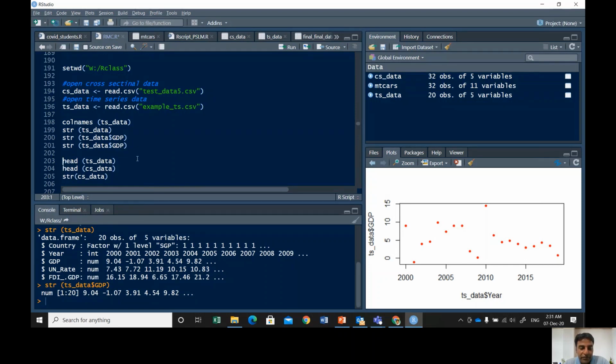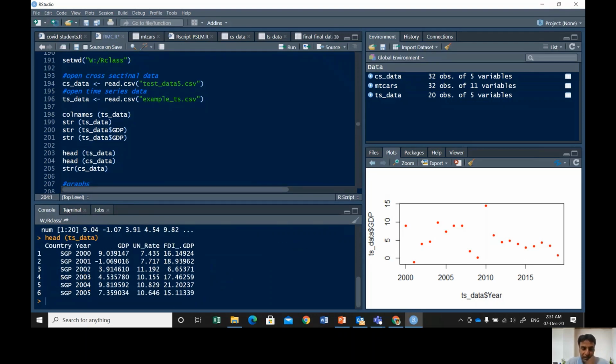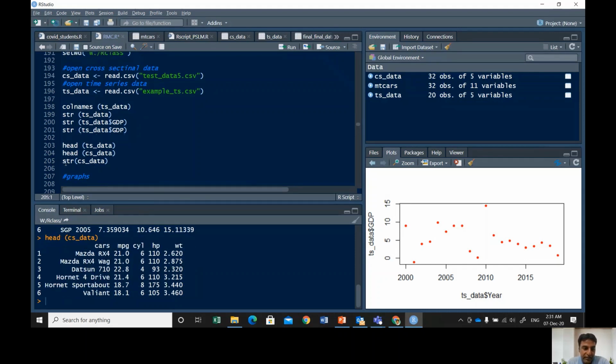You can also check the first few observations by this command, head, and then write the name of the data, and it will show you the first 6 observations of the data. See, I run this command head ts_data, and it's showing me the first 6 observations. You can also check the head of cross-sectional data, head cs_data, and then it says cars, MPG, cylinder, HP, and WT. It's showing me the first 6 observations.